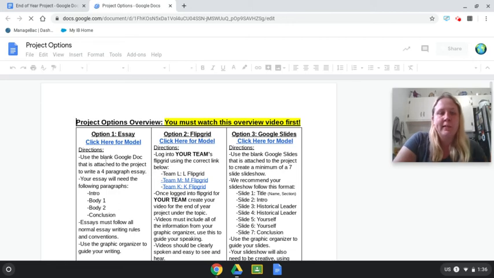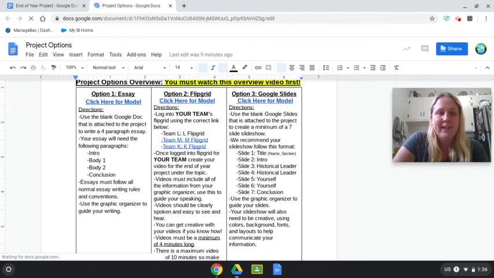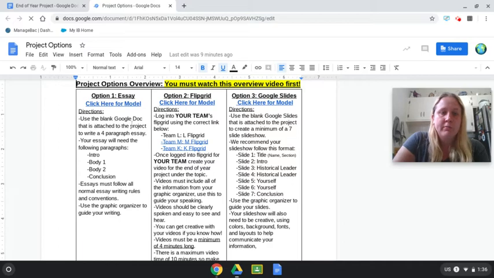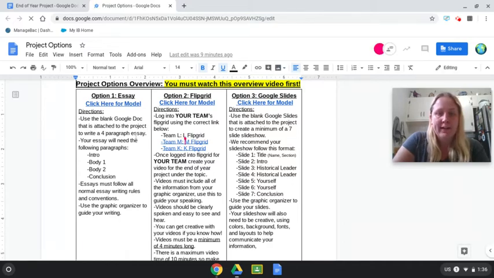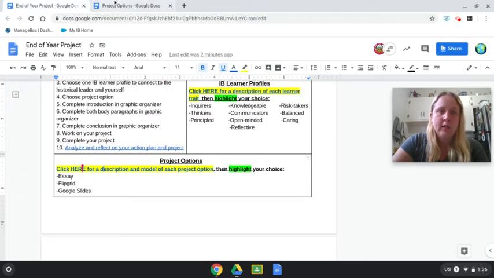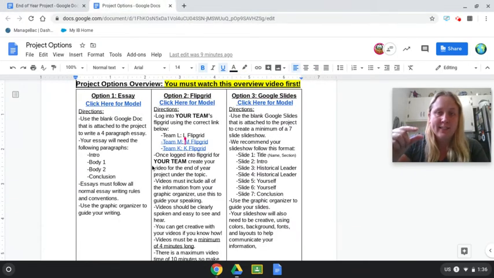Once that opens up, you're going to see you have option 1, an essay. Directions: use the blank Google Doc that is attached to the project to write a 4-paragraph essay. On this project, back on Classroom, you should have seen there are different attachments: your end of the year project doc, a blank essay doc, and a blank slideshow. Essays must follow all normal essay writing rules and conventions, so just like any other social studies ELA essay, use your graphic organizer to guide your writing.